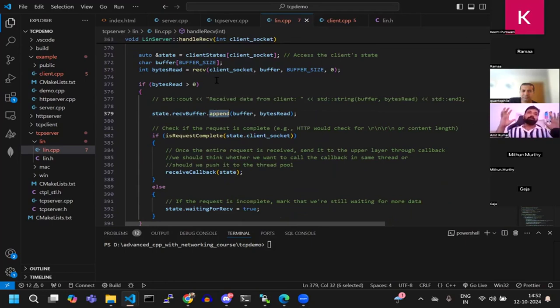So it could be big data that the client will be sending. There will be a method, headers, and a body they could be sending. It could be big data, so we might not be able to receive it in one go, in one receive. So what we are doing is we keep taking the data and appending it inside this receive buffer, until bytes read, how many bytes we have read, we have appended inside the receive buffer.